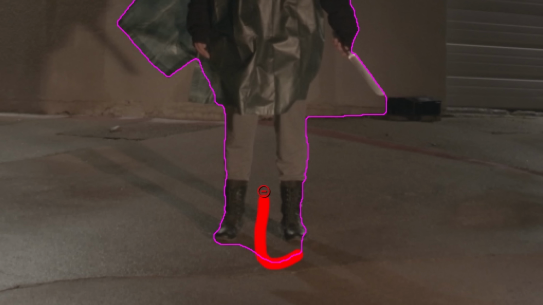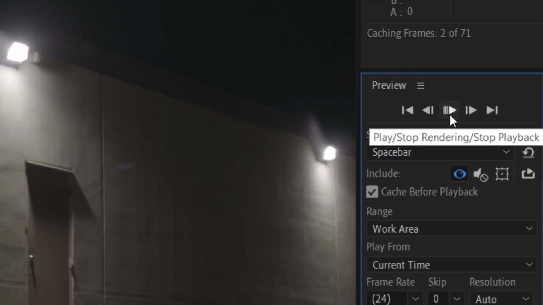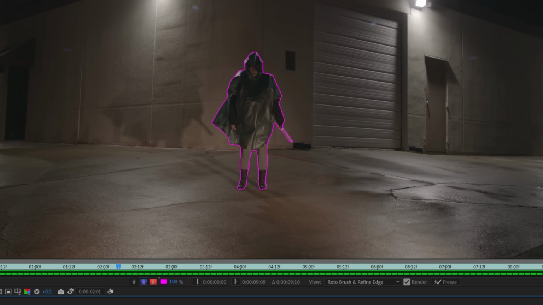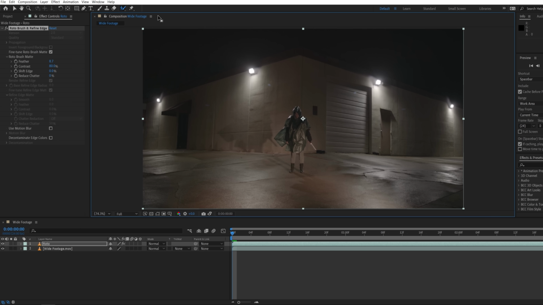Holding the Alt key will allow you to erase sections that you don't want. Once she's all selected, we increase the feather slightly, then press play. Now roto brush will go through and roto each frame for you. And once it's complete, we can play through the results. And since we don't need any changes here, we're going to freeze to lock the effect in. Now back in the comp, we could start adding rain.